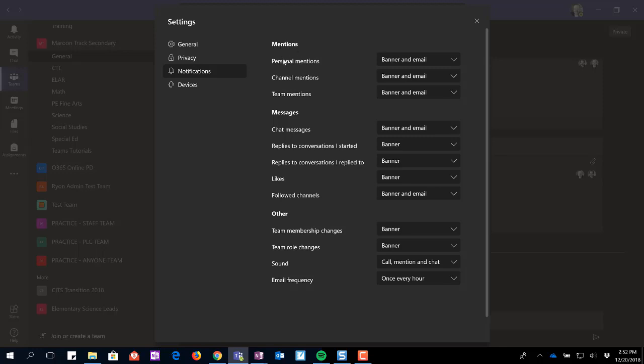As you can see, if you're mentioned, so if there's the @ and then your name, personally, you can choose to get a banner and an email, just a banner, which is like your email notification that pops up in the bottom, a little banner telling you that, or no notification and just show it in the feed. Those are the options that you have for pretty much all of these different settings. You can go through and choose which ones you feel are best for you and change those settings. And you can also always come back and do that.